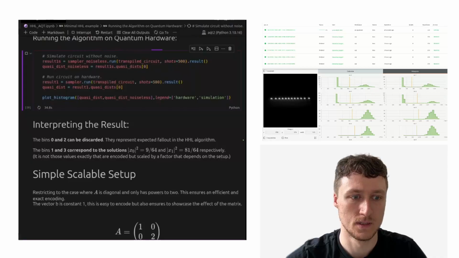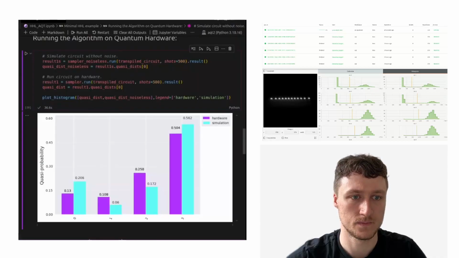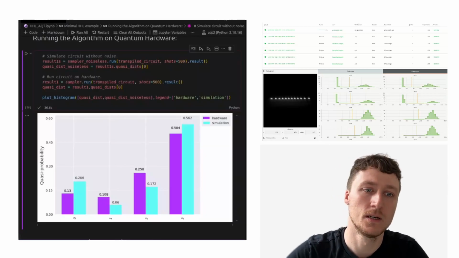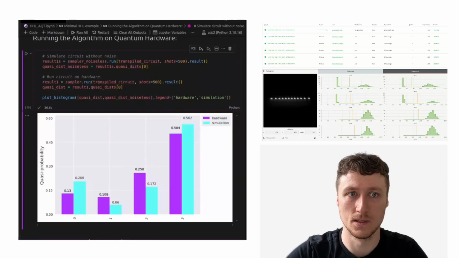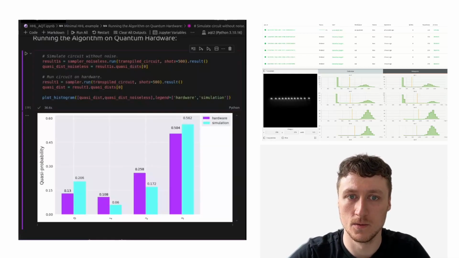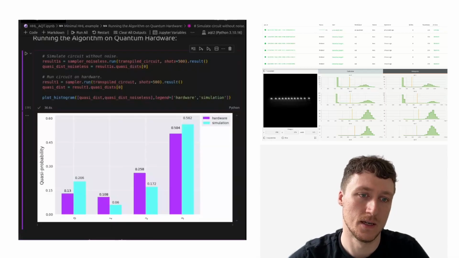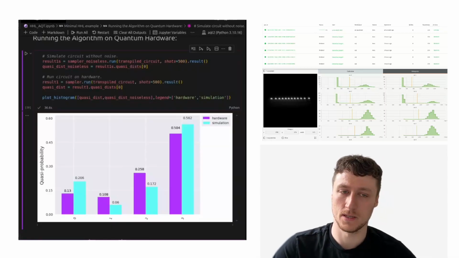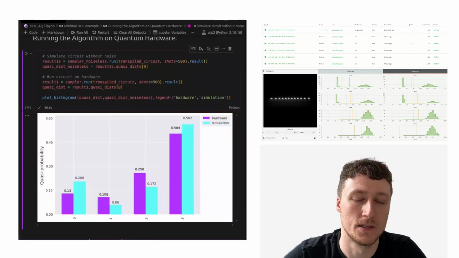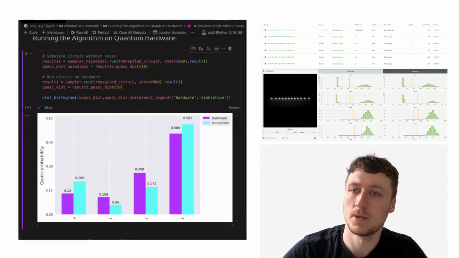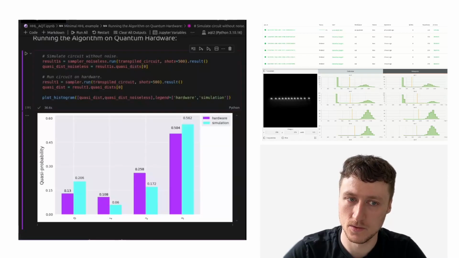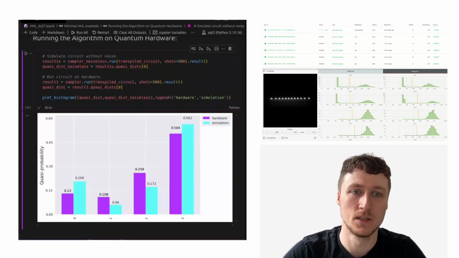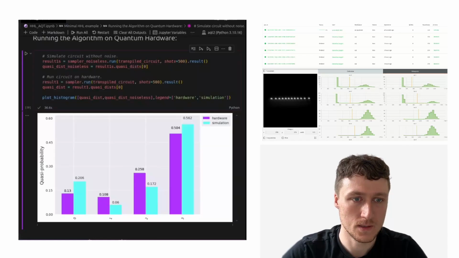So it's this type of histogram where the purple bars correspond to the result that we just got from the hardware. And then the blue ones are a simulation that we did here, which assumes that there is no noise, just so we have something to compare the hardware result to. And as you can see, at least in the overall shape, the hardware result is quite similar to the shape of the simulation. So this means that the algorithm actually works and does something.